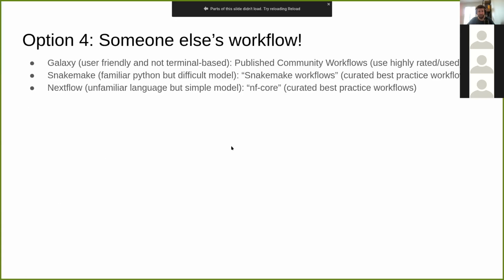Oh, that's a shame. Let's go show it anyway, why not? Pictures didn't load on this slide.